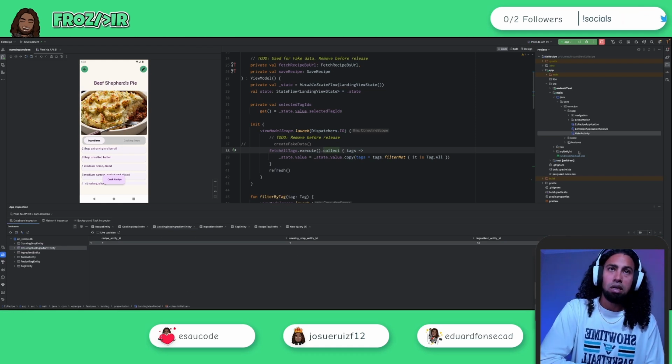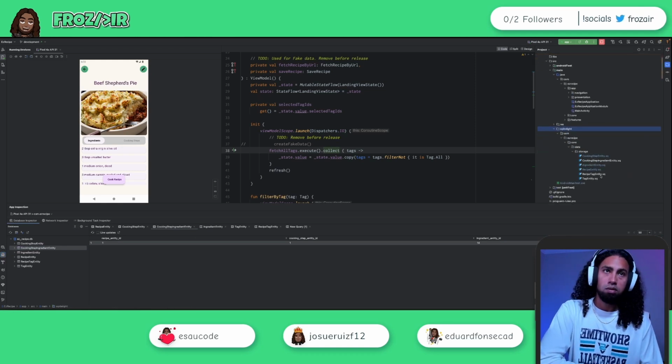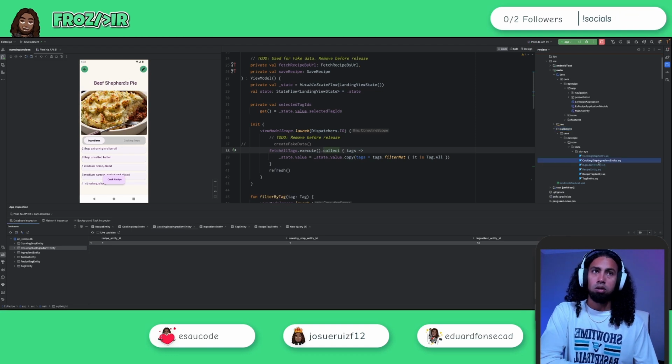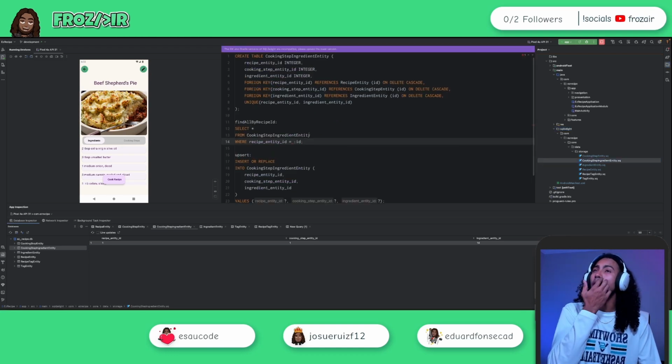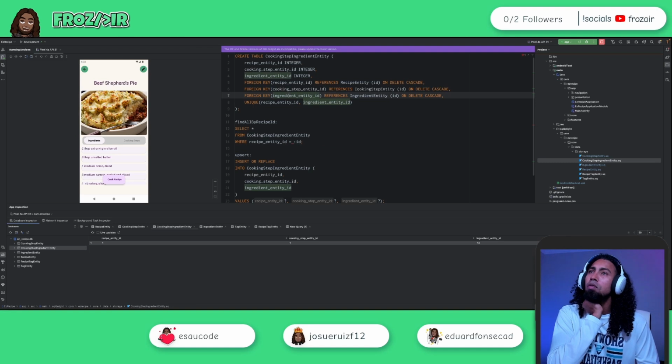And the reason it did not delete it there is, let's verify the cooking step ingredient. Foreign key ingredient entity ID, references ingredient entity ID on delete cascade.